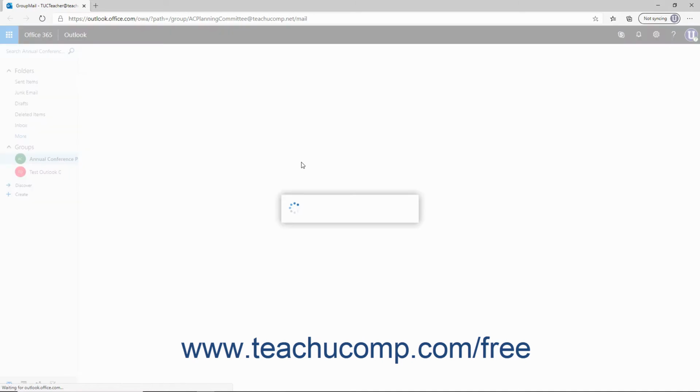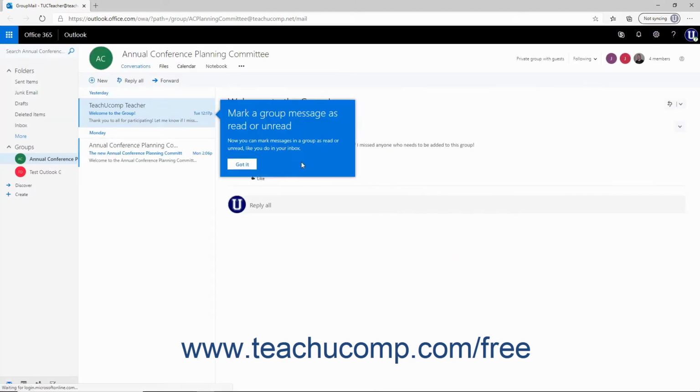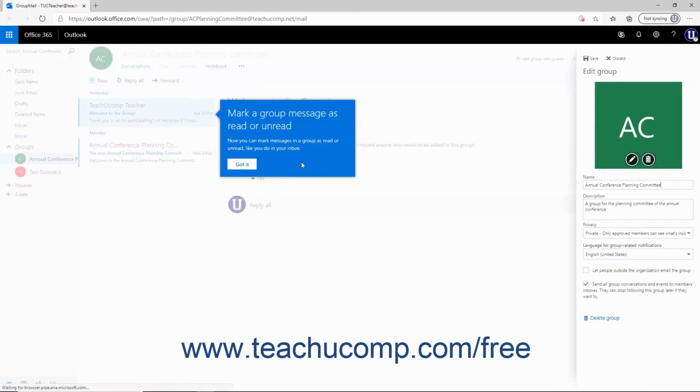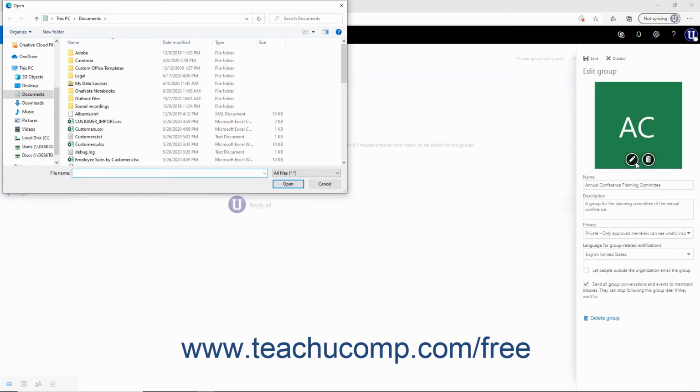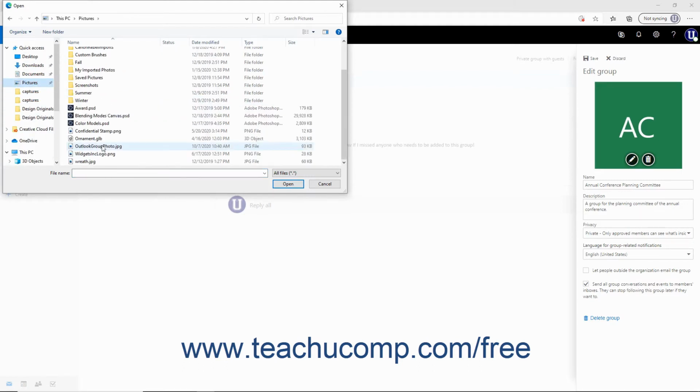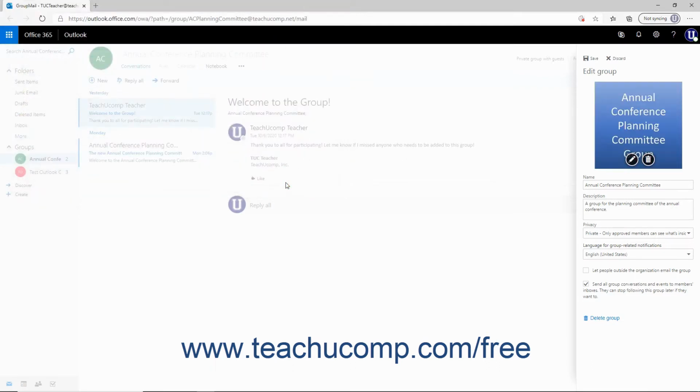Your default web browser then opens and shows the Edit Group pane in Outlook on the web in Microsoft 365. In this pane, click the pencil icon on the group's picture to add or change the group's picture. A File Upload dialog box then appears. Navigate to the picture to use and click the file to select it. Then click the Open button in the dialog box to add the selected picture to the group.